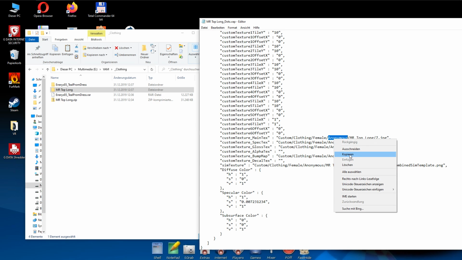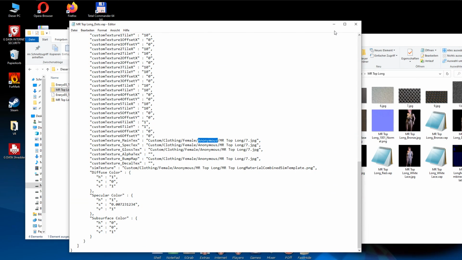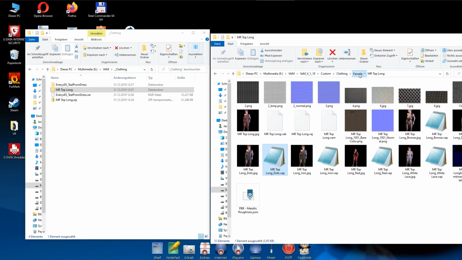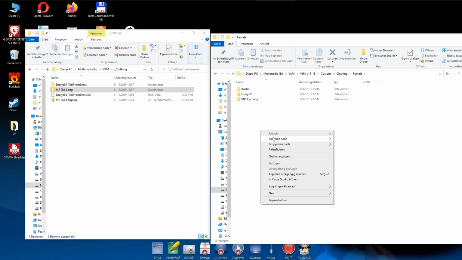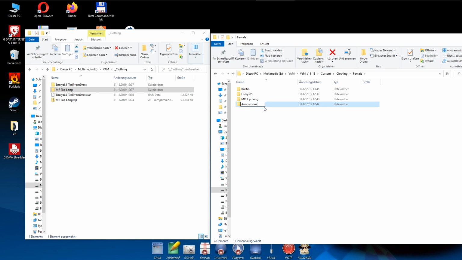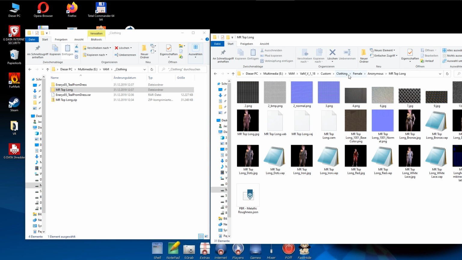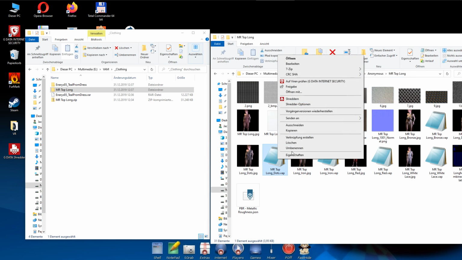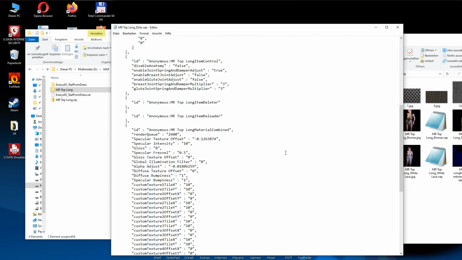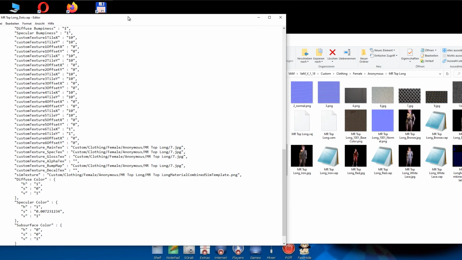Copy the missing folder name, in this case anonymous, with Ctrl C. Then navigate to custom clothing female and create a new folder named anonymous. You can paste the name with Ctrl V. Finally move the MR top long folder into the anonymous folder. Okay, now the installation path of the clothing files is equal to what is shown in the preset files.